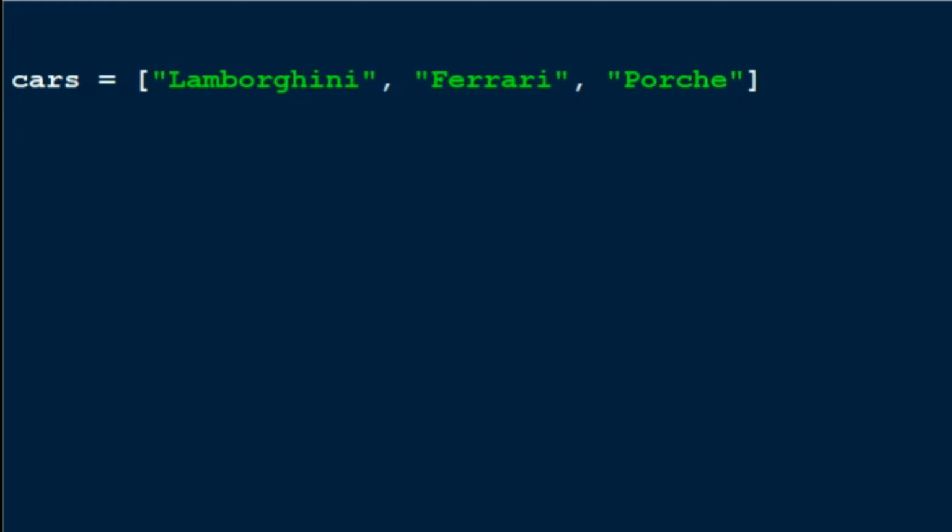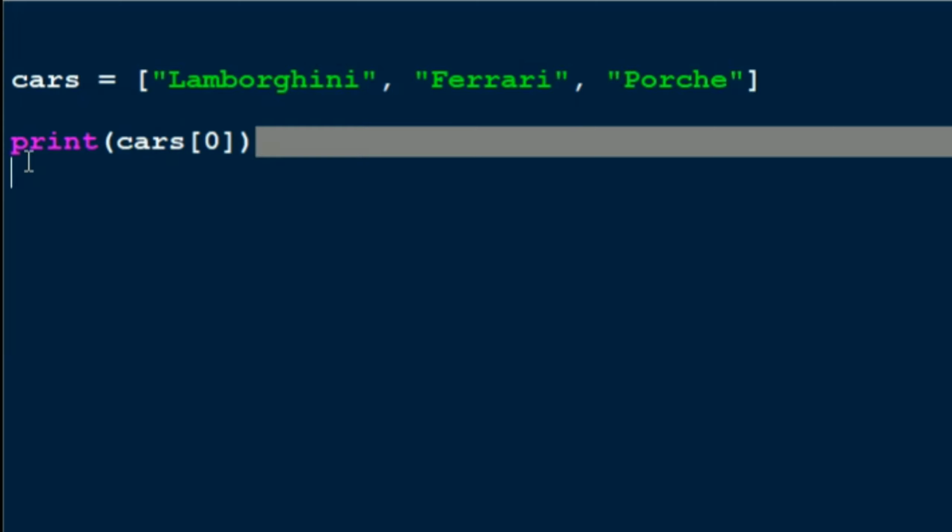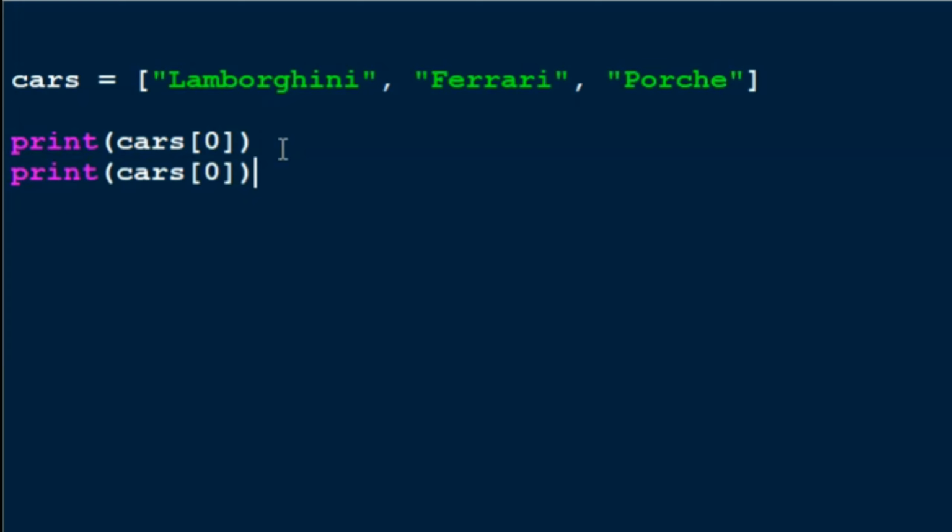Now, how do I print them all out? One way of printing them out is just putting print cars 0. Then we can just copy paste this and replace this by 1 and replace this by 2. So Lamborghini, Ferrari and Porsche all will get printed out, right? But this is really not efficient. So in this case also we can use for loops. How? I can just put for car in cars.